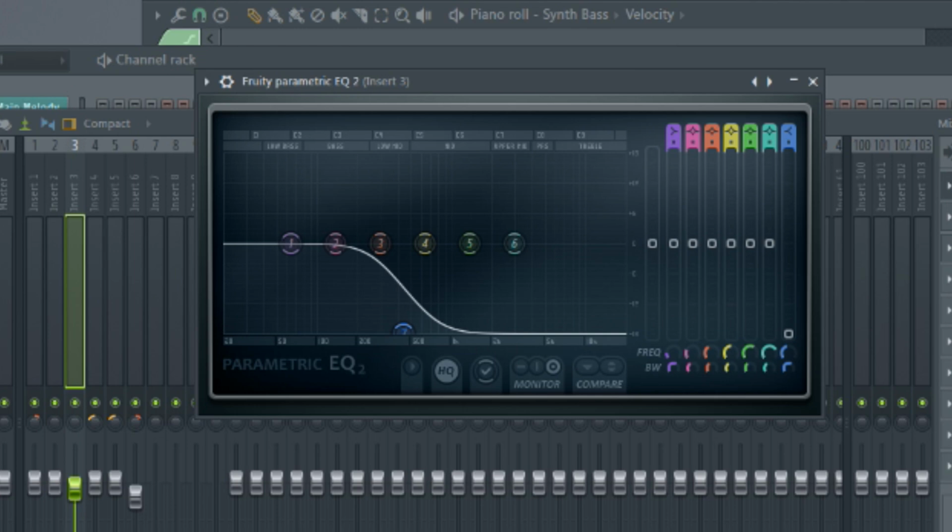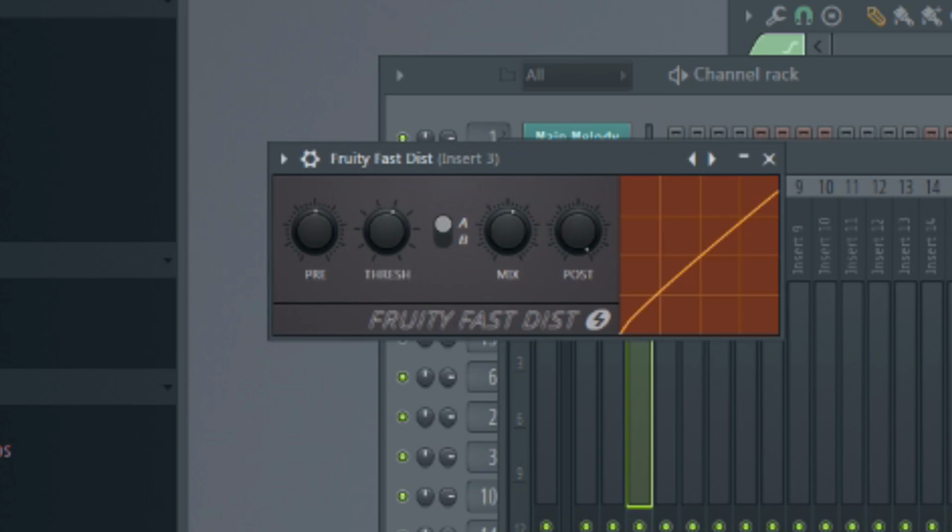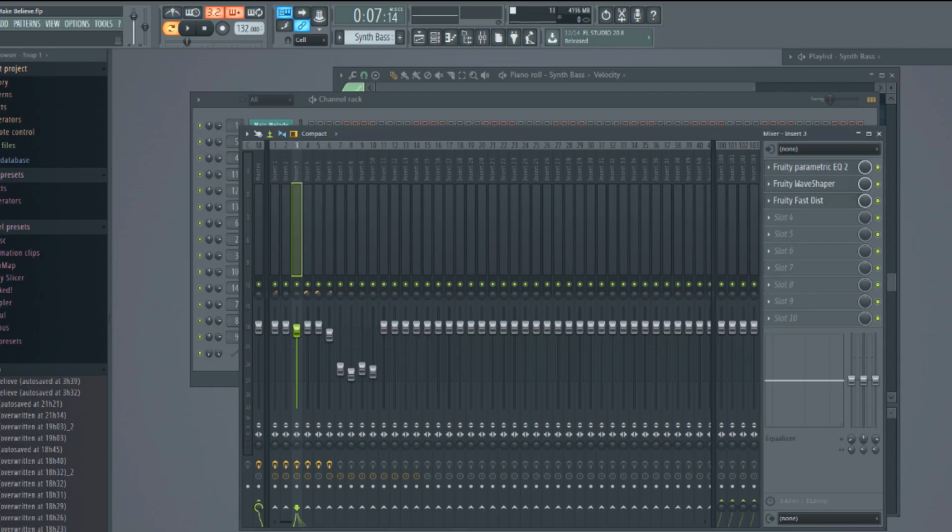Okay, for the synth bass, I added an EQ to take out most of the highs, and I also added a wave shaper to add some depth to the volume of it, and I also added a distortion to it, which I don't use very often, but for this beat, it sounded really good. And here's what it sounds like.